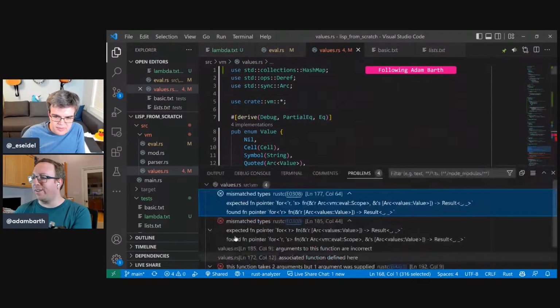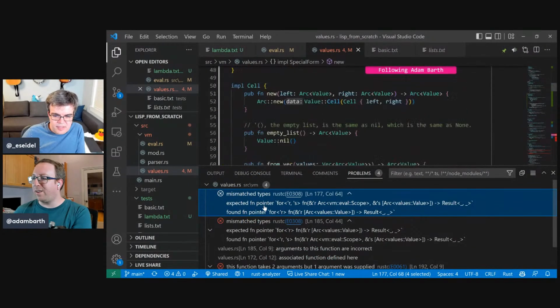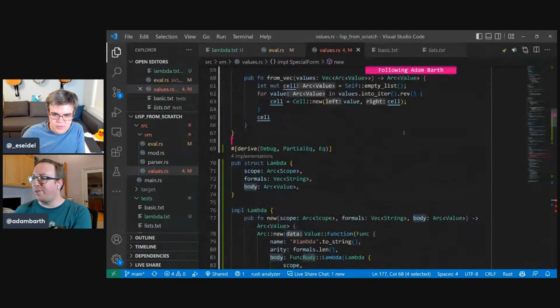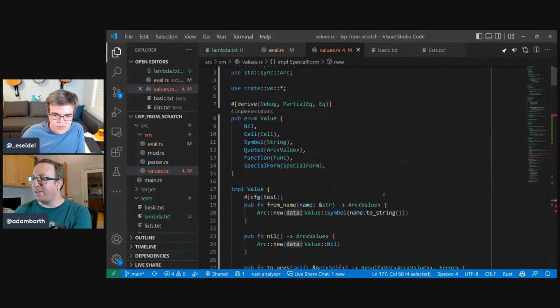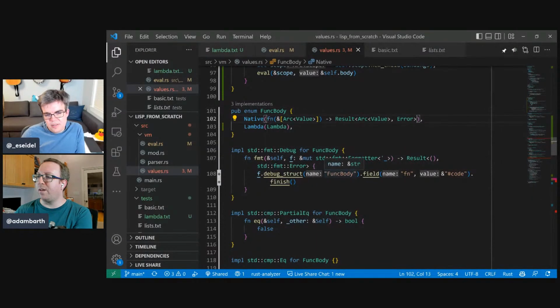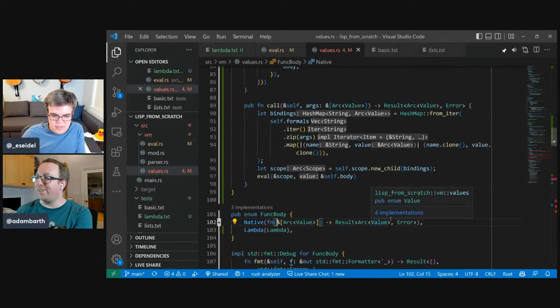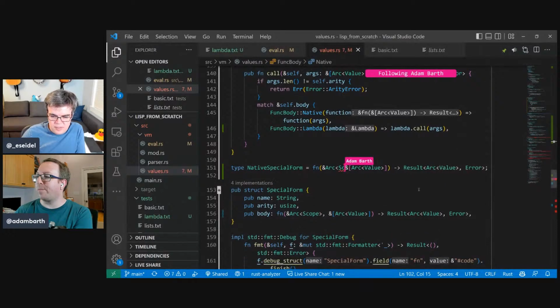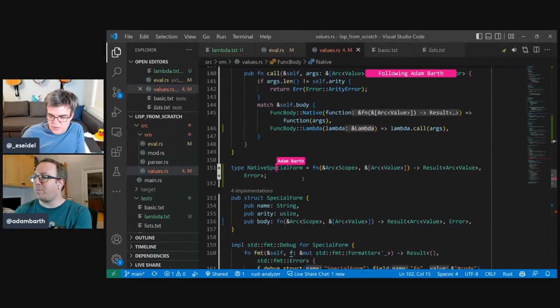Okay, I can't take it. We got to make a type def for it. Expected function pointer. All right. I reached my limit of trying to fix up these things. Well, if you just click over to func and func body, you did it here. No, I just want to do type native special form equals this, except it hasn't learned that I wanted an arc environment, arc scope. Now every time I write this thing, I want to write this instead, and my life will be better. Okay.